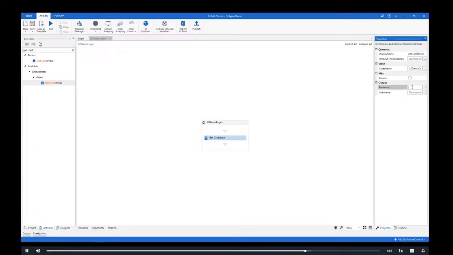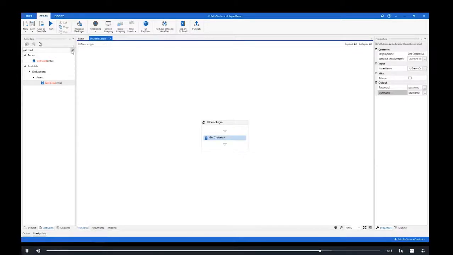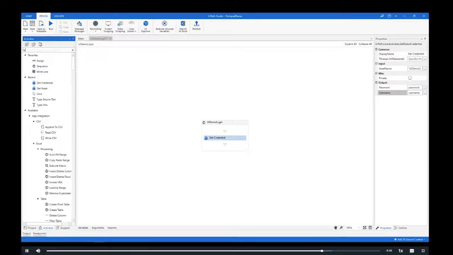To save the output, we'll create two variables, one called password and the other username. Let's have a look at the variables panel. The password is a secure string, but the username is stored in a string variable. The values of secure string variables are encrypted automatically, as opposed to plain strings, which are always visible.